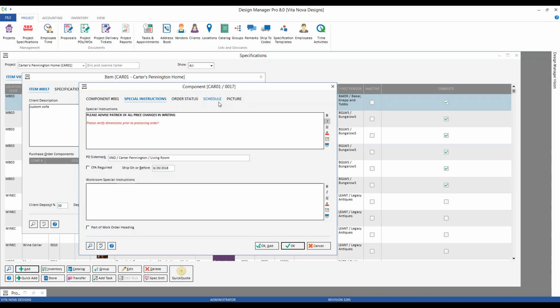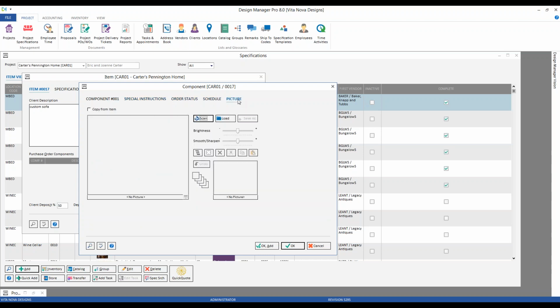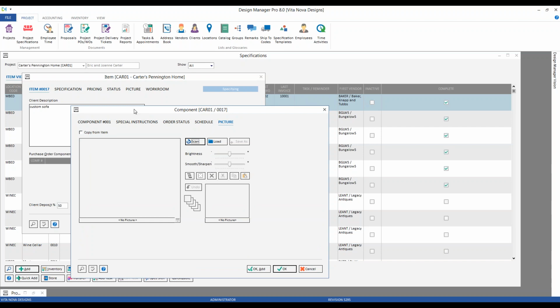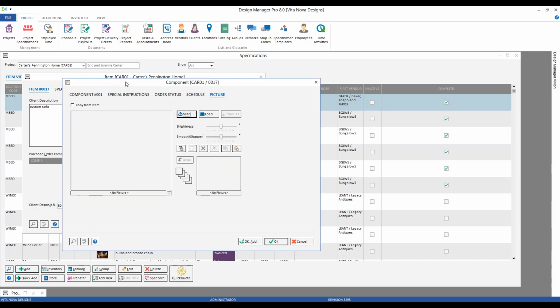Let's jump down a few tabs to our Picture tab. Now we can input an image of our component on the Picture tab and have it optionally shown on the purchase and work orders. We have an option, Copy from Item. If you just added a picture on the item window, you can see the item has its own Picture tab as well. And you want the same image on the component, just set the Copy from Item option, and Design Manager will bring the image down from the item as well.